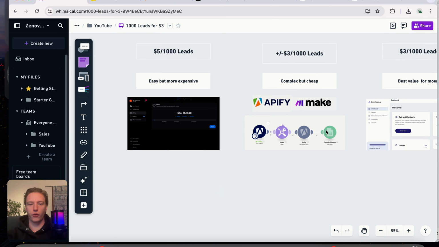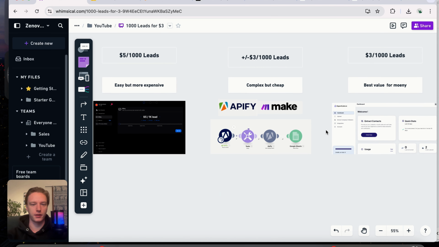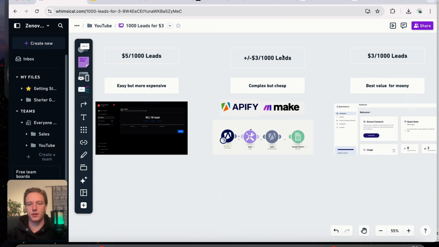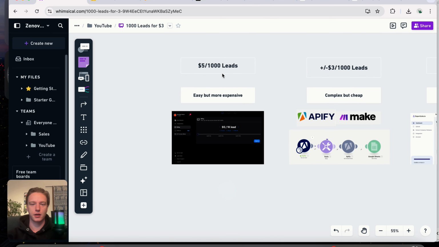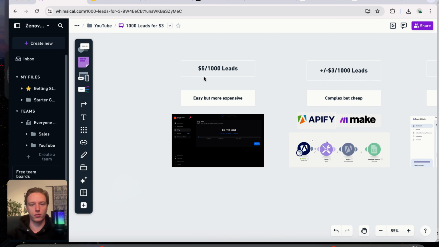Alright guys, these are my 3 favorite options for scraping leads, and I will go through them step by step. Each of them has its advantages and disadvantages. Let's start with the first one. Here you pay $5 per 1,000 leads. It's called Leads Rapidly. It's super easy to use, but a bit more expensive. And I'll show you how to do it.